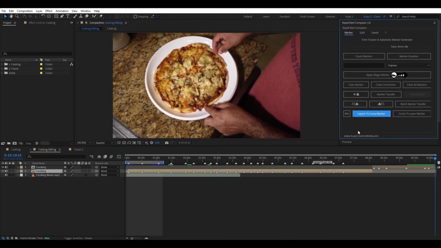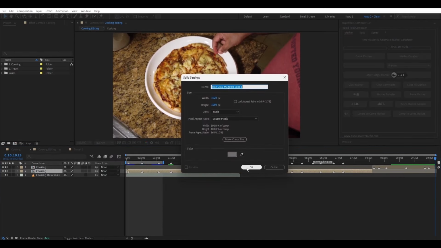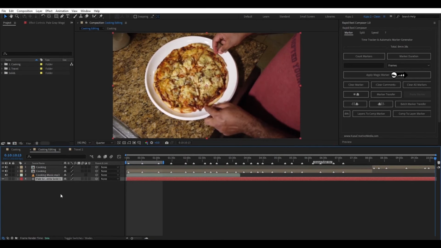So if I click on this, all of the selected layers' markers will be transferred to that work area, which you can actually transfer back to any layers you want. Let's say I have a solid here, and I want to transfer those markers in here.